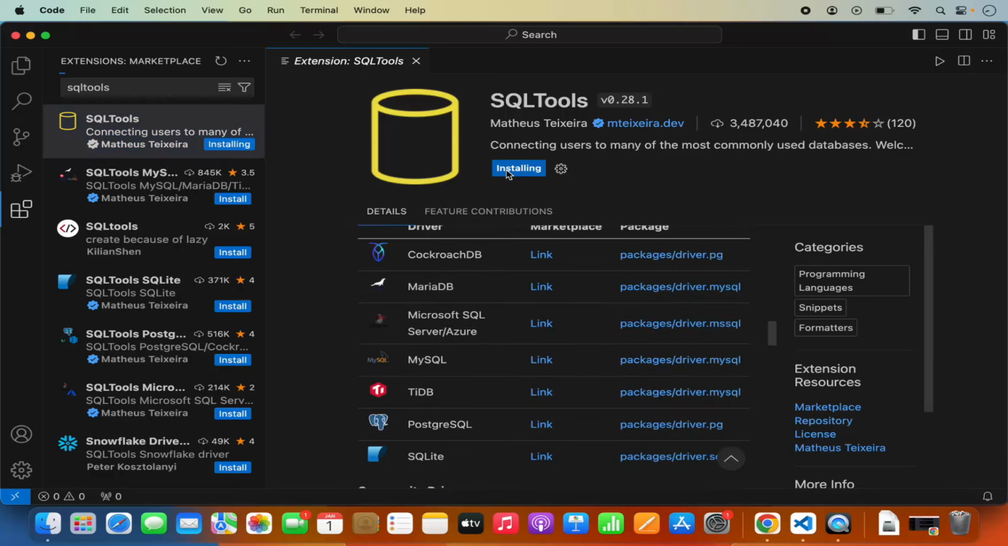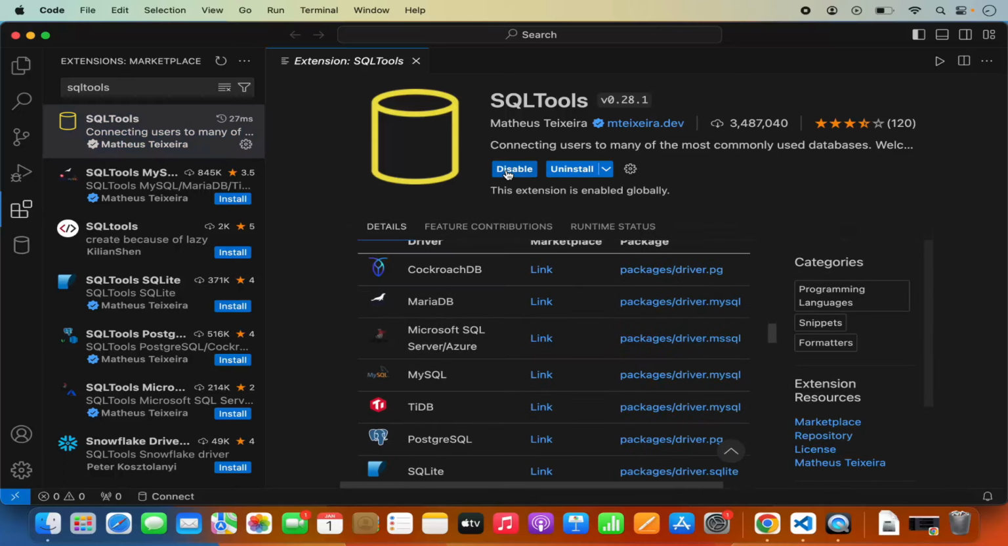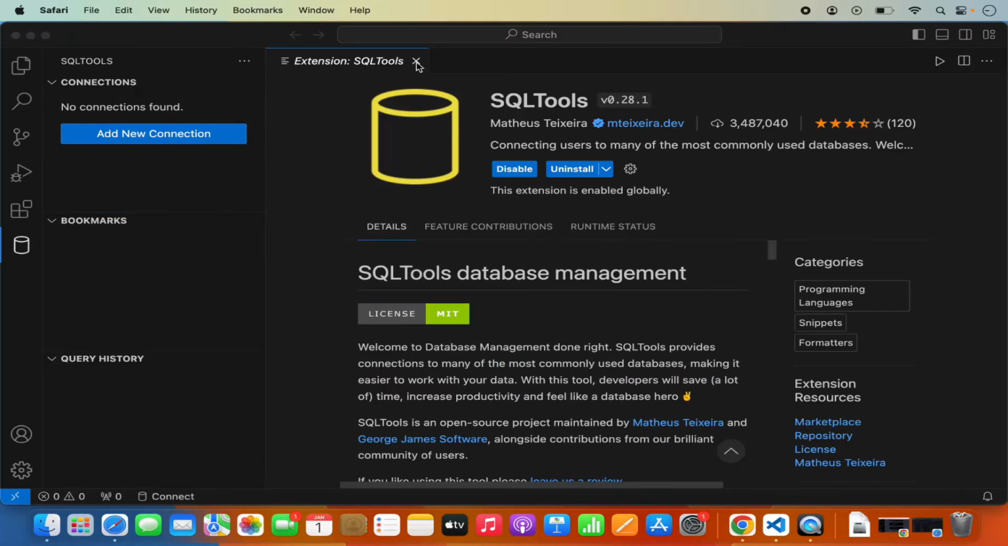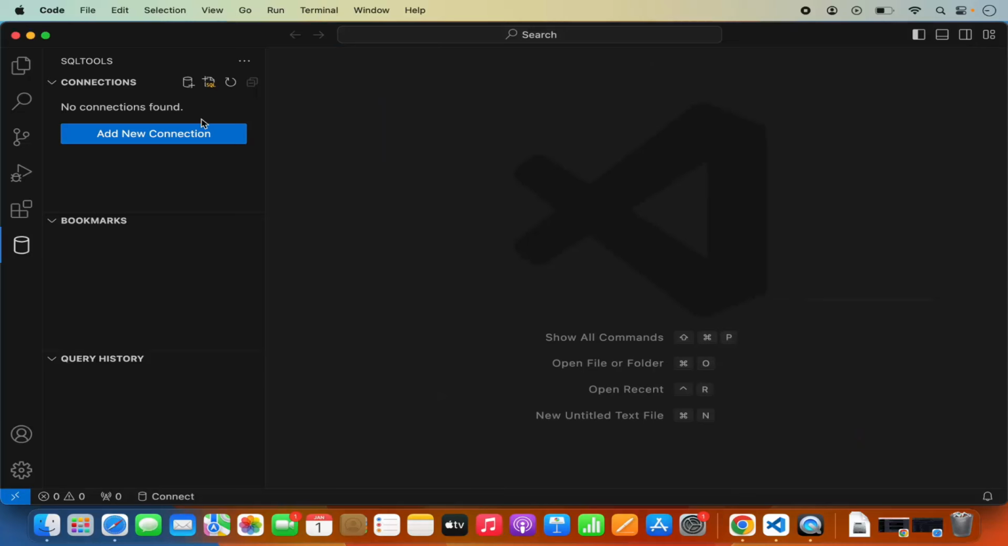So I'm going to click on install, which is going to install this extension. And once this extension is installed, you will be able to see the disable or uninstall button. As soon as this extension is installed, you will be able to see this database icon. And when you hover over this database icon, it says SQL Tools. So I'm going to click on this SQL Tools icon and you will be able to see this kind of section here. So let me close this window here and let's create a new connection.